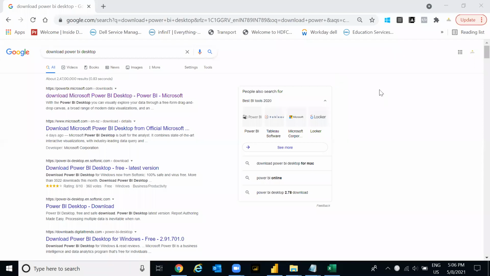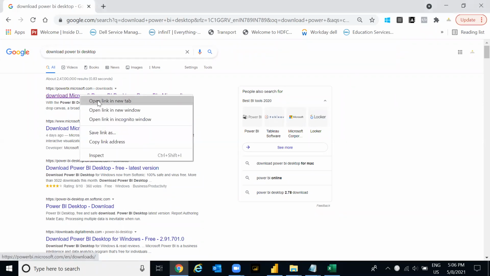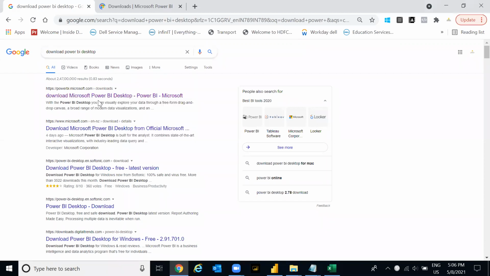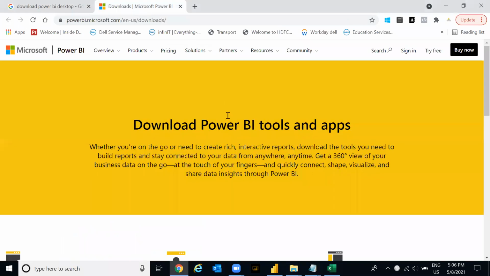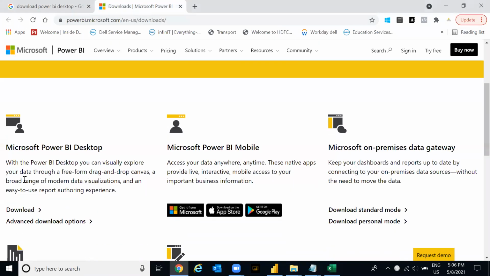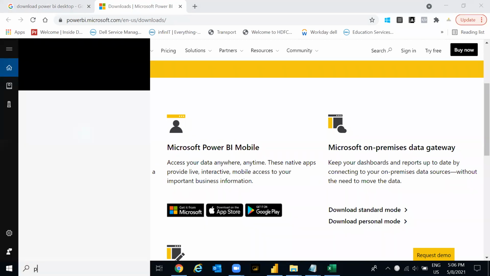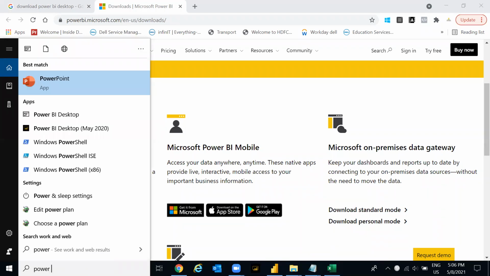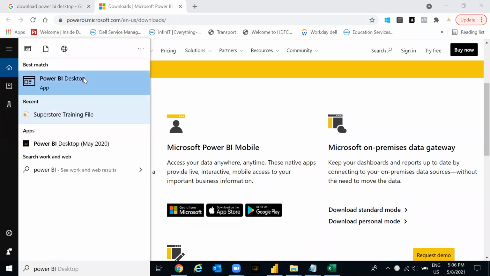For the people who haven't downloaded Power BI, you can just look for download Power BI desktop, and from the first link that you get, go to the download section and download the Power BI desktop. After that, you just have to install it. You don't have to do anything else. Just install and launch the application. Then you can come to the start menu after it has been installed and look for Power BI desktop.